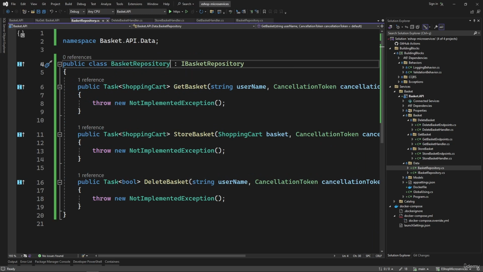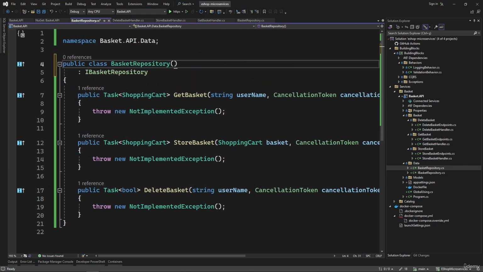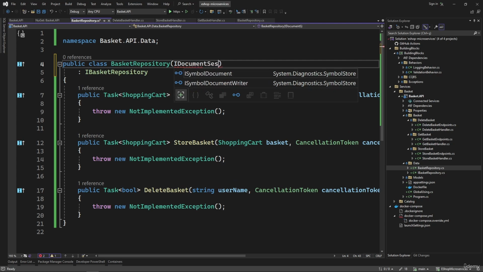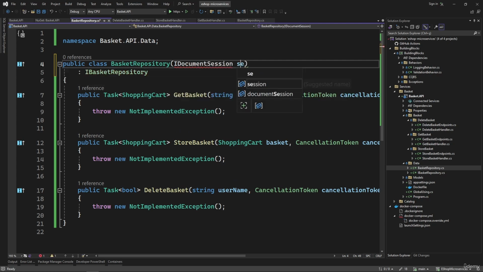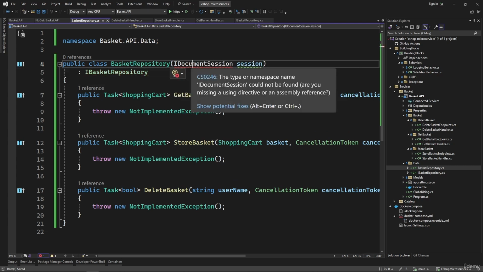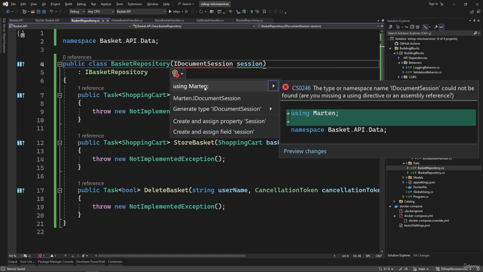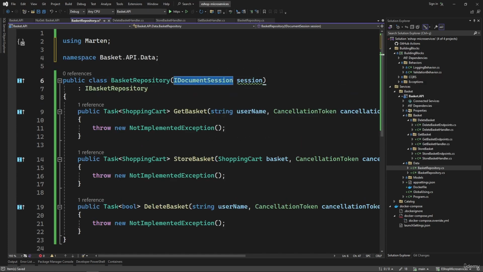So I'm going to inject IDocumentSession as a session name. If you come here and add the using Marten statement, you can see that we have injected it successfully, and now we can use the session object to perform get, store and delete operations. Let me start with the get basket operation.